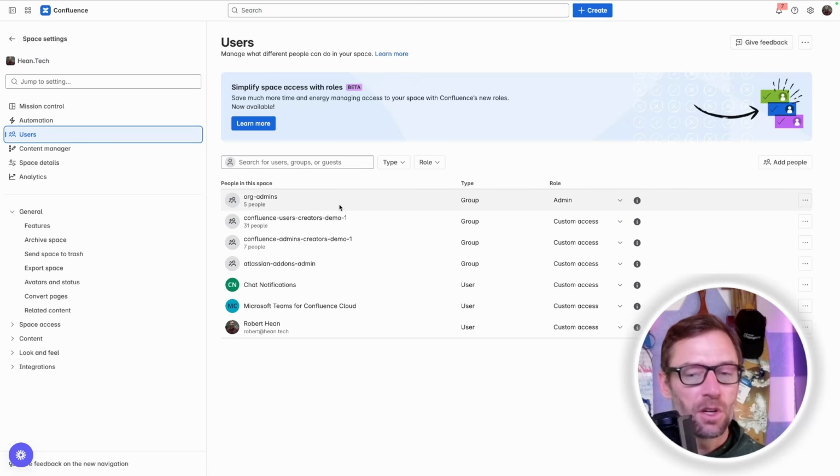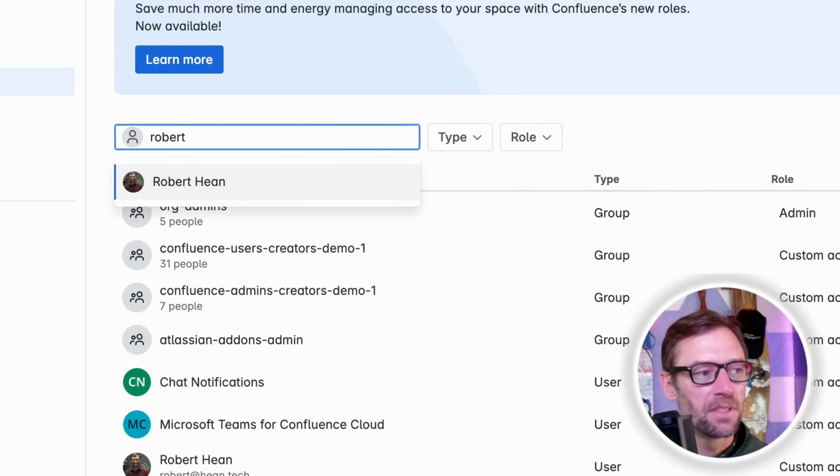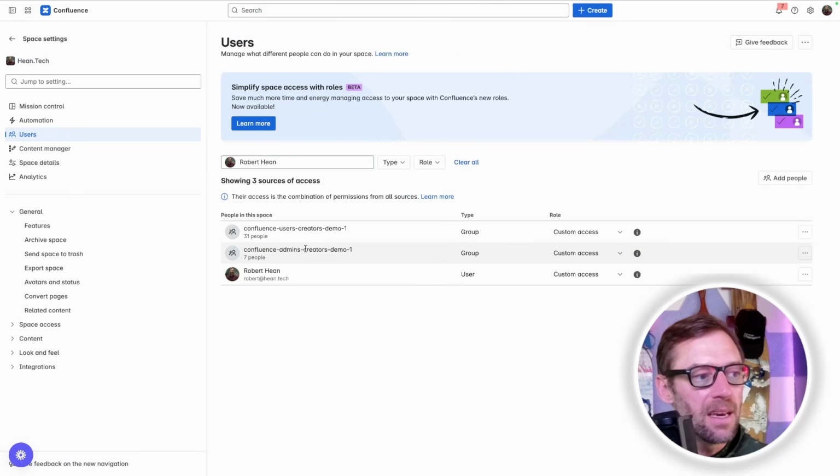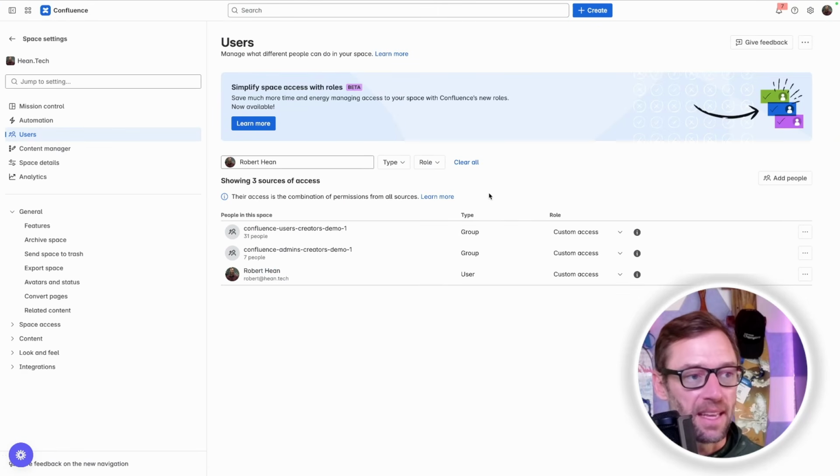Now, instead of listing groups and users separately, they're all in one area. I have my groups and my individuals listed. I also have this nifty search bar that lets me type in someone's name to quickly see how they are getting access to this space. I can see that Robert is getting access from 3 places, 2 groups, and him as an individual. This helps me understand how they're getting access and maybe make some modifications if I need to.